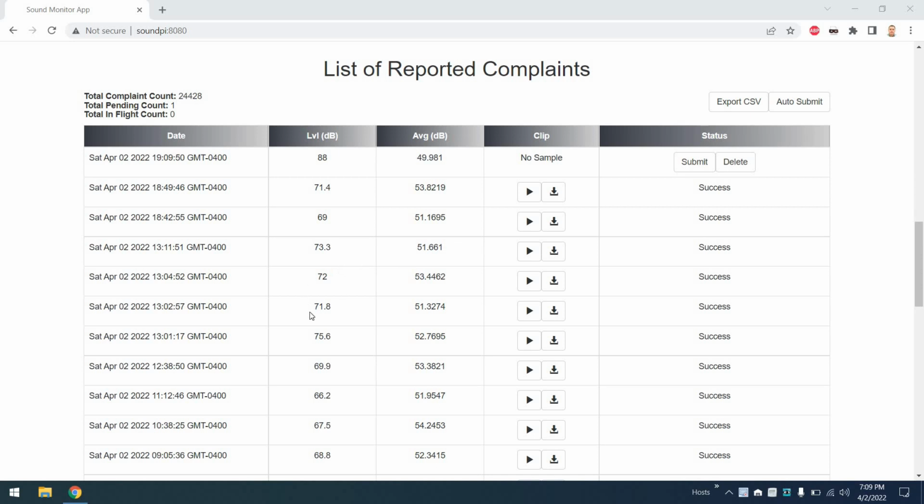I always record 5 seconds in the past, and then I start recording as soon as I detect the sound event. And we'll play this for you in just a second. This is me yelling at the Sound Pi and testing it so that it generates a new report. So there you go, and that's how it works.